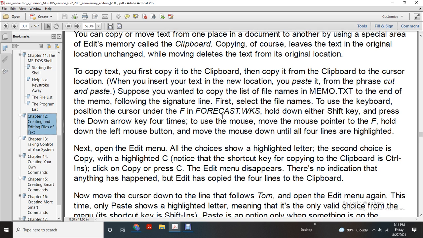Suppose you wanted to copy a list of file names from the memo text to the end of the memo, below the signature line. First, select the file names. Using the keyboard, position the cursor on the F of the forecast worksheet. Hold down either Shift key and press the down arrow key 4 times. Using the mouse, move the pointer over the F, hold down the left mouse button, and move the mouse down until 4 lines are highlighted.